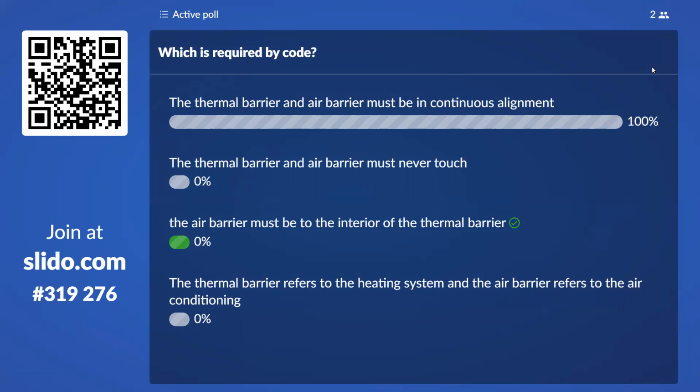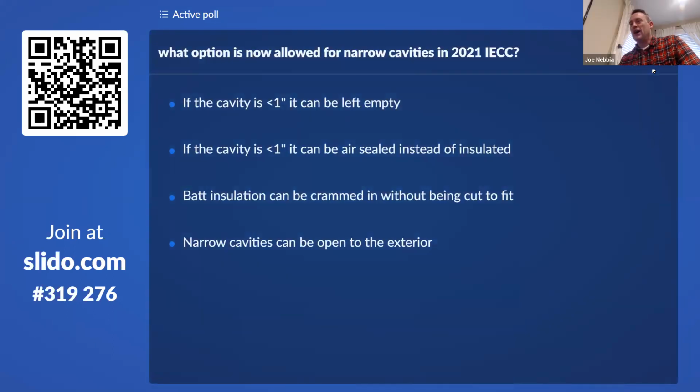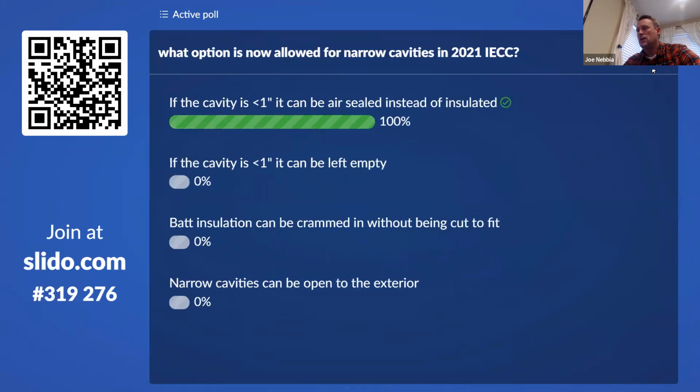Next question, what option is now allowed for narrow cavities in 2021 IECC? This is a new option. Okay, all right, I got this one right, and so did everybody else. If the cavity is less than 1 inch, it can be air sealed and must be air sealed, it says, instead of insulated.